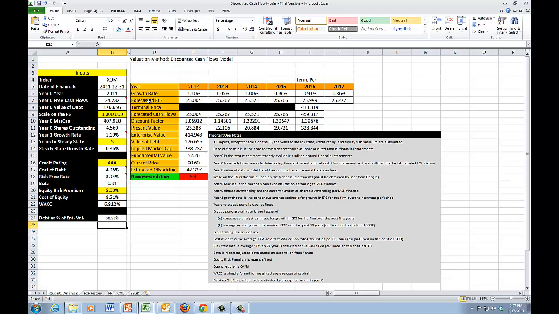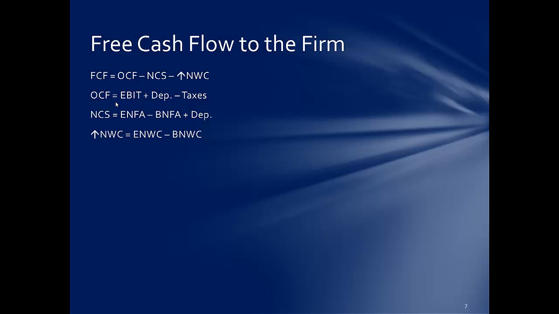So one of the first inputs that we're going to need is the year zero free cash flows calculated, not estimated, but calculated from the past financial statements. So let's talk about free cash flows to the firm for just a second here. You know from previous classes that free cash flows to the firm are operating cash flows minus net capital spending minus increases to net working capital.